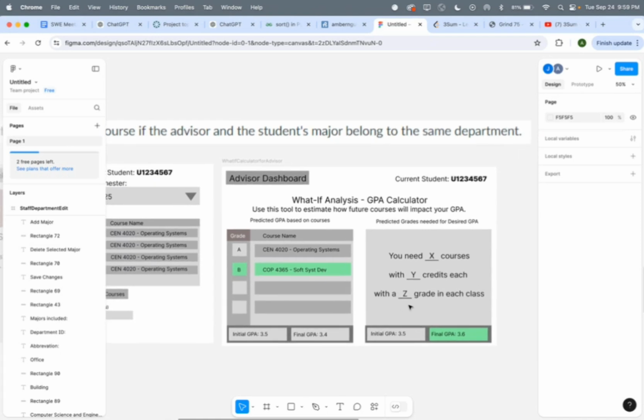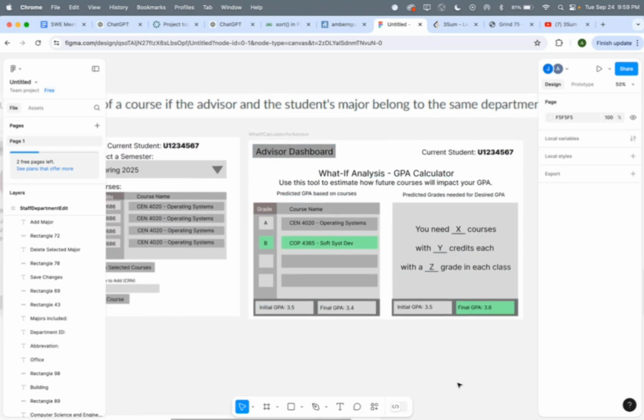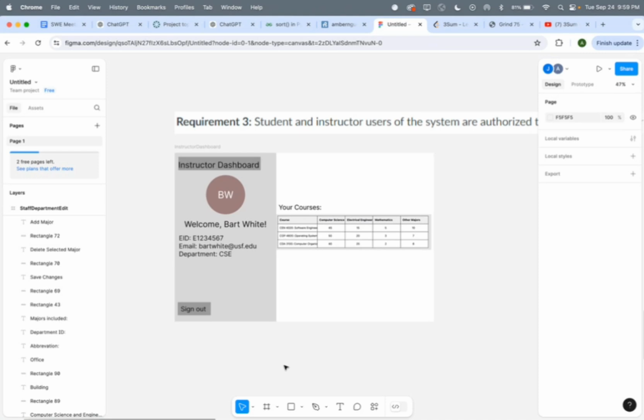And they can also click on the what-if analysis GPA calculator, which was also explained earlier, and this is because when an advisor is having a meeting with a student, they can use this calculator to help students calculate what grades they need. Another type of user in the system is an instructor.